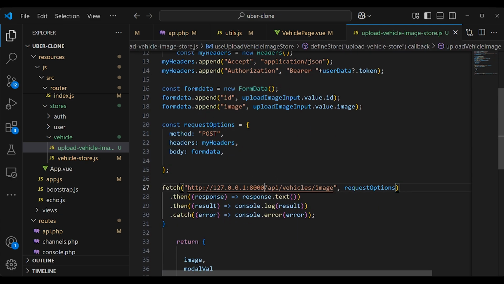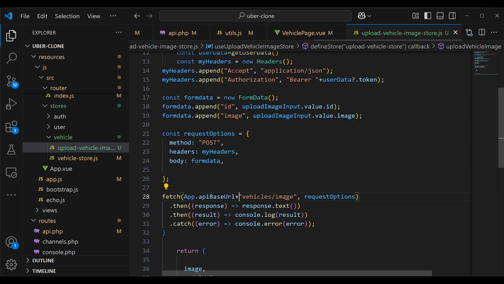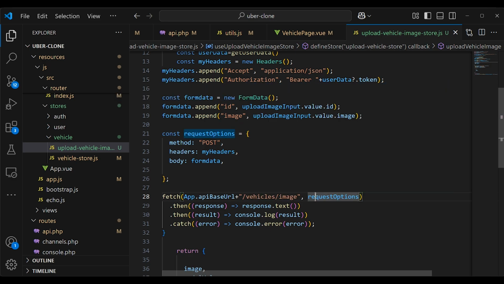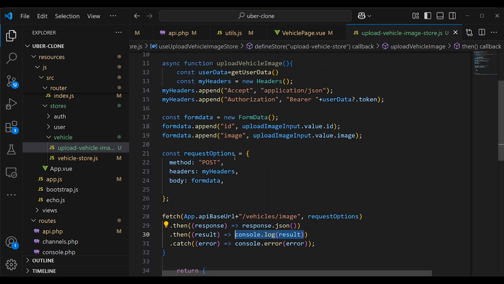And for the endpoint here, I'm going to get rid of this because we're going to pass the app objects, and then that API base, and then we're going to pass here the endpoint /vehicles/image. And for the response, we're going to await a JSON object here. And then once we finish processing this request, we are going to do our thing.